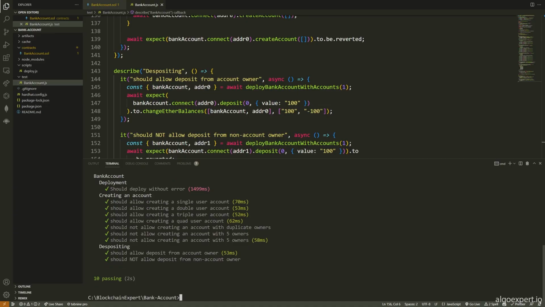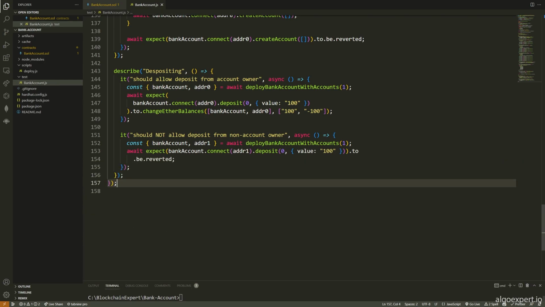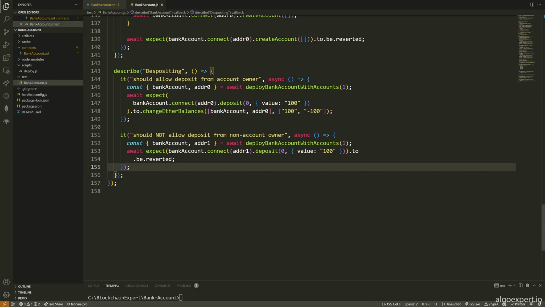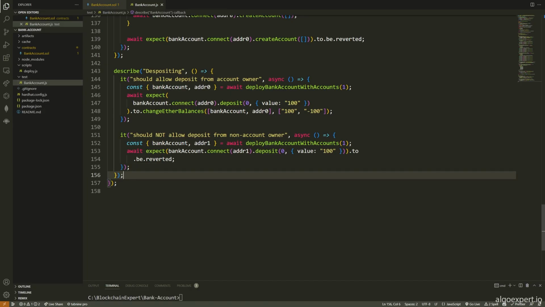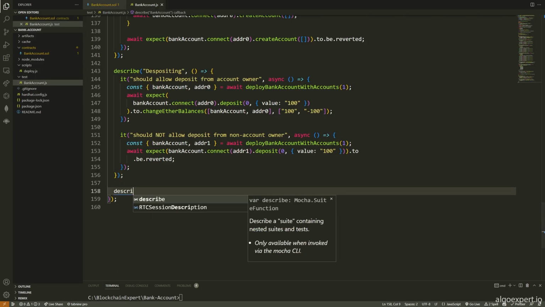Okay, let's see. And there we go. So now all of our test cases are passing. So now we know how to create an account. We know how to deposit. Now we need to request withdrawals. We need to actually withdraw. And then we can call, I guess, some of our getter functions if we want to test that out, and all should be good. All right, so I'm going to make another describe here.